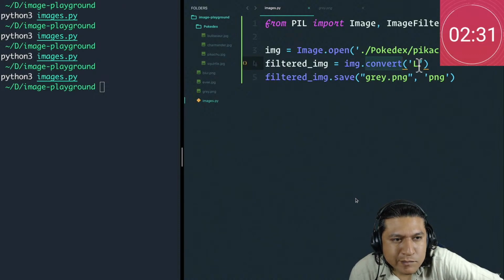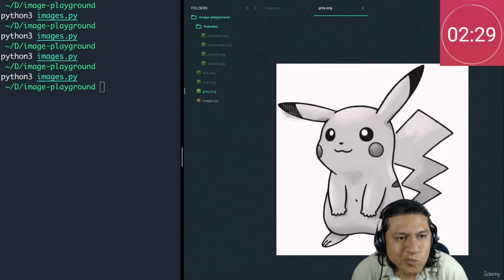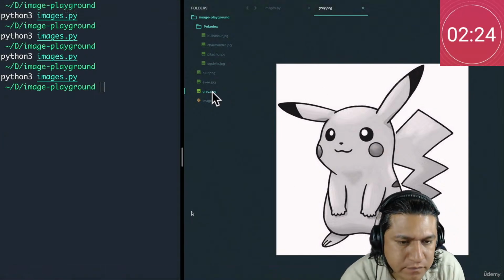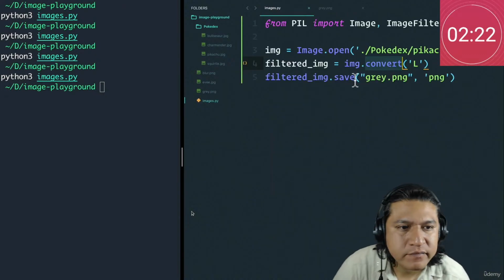So remember we had the RGB, red, green, blue format. There are different formats that you can convert images to, but this one looks pretty cool. We've just grayed out Pikachu. Now this is just one picture that we work with, but the power, and what I'm going to show you in the upcoming videos, is how we can apply, let's say, a function like this.